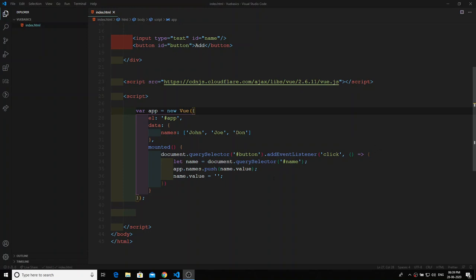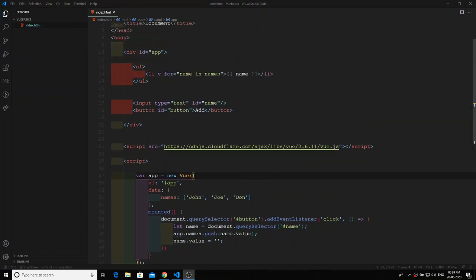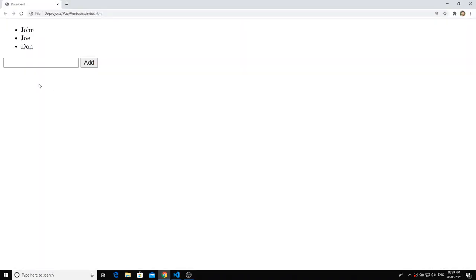Hi friends, in the previous video we used the v-for directive to show all the names in the names variable in the view, and we also handled whatever name is written in the input box. We added an event listener for the click, and we are adding that name into the names array. So this is what we did.